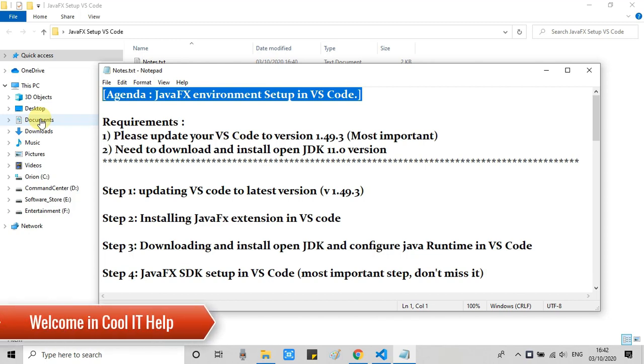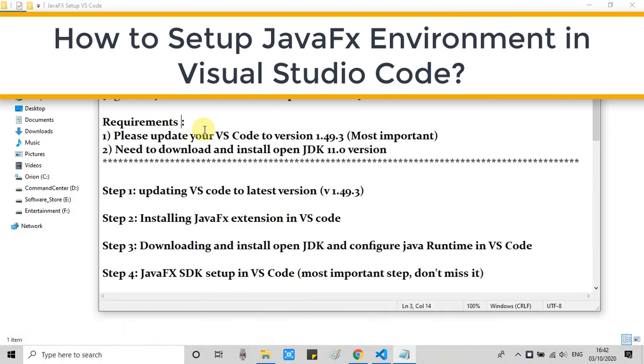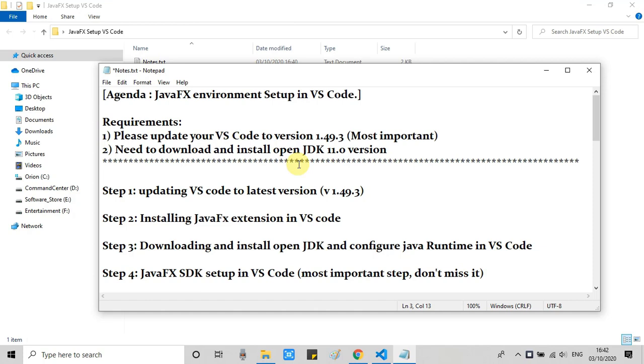In this tutorial session, we are going to set up JavaFX environment in VS Code. Let's get started. I have noted down all the steps right here in front of you in this notepad. We will follow each step, but there are two most important requirements.